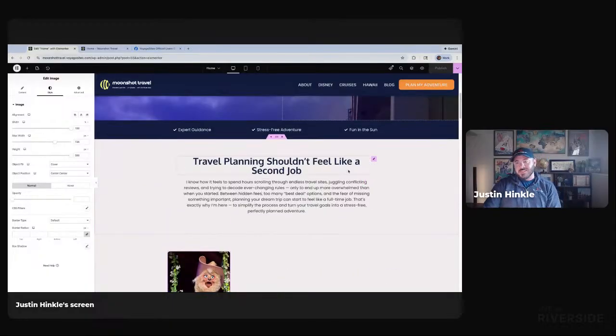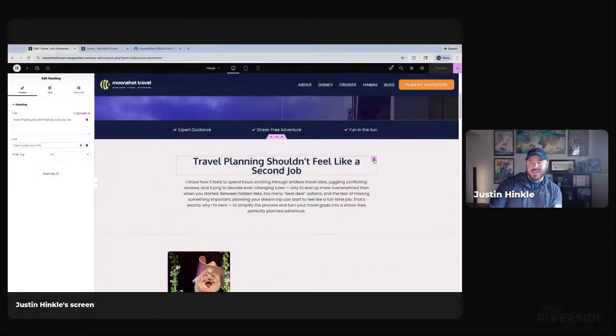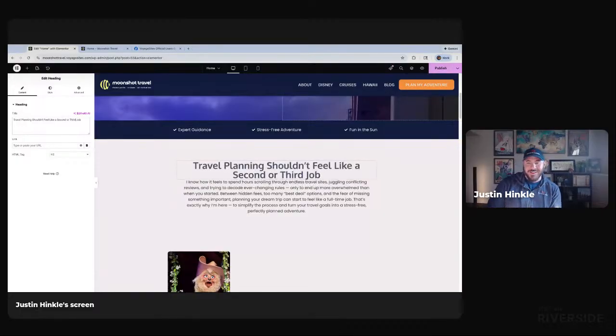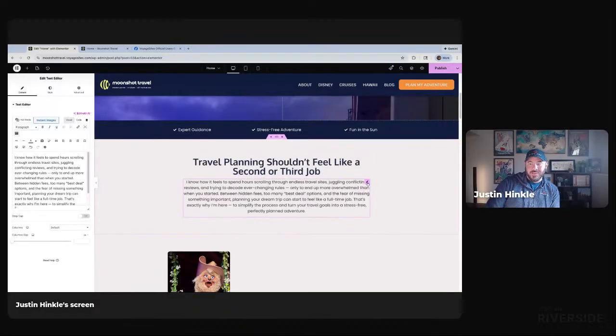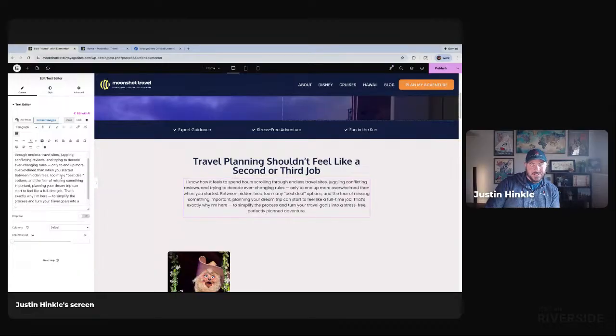These text boxes, same thing. They've got a little pink pencil. Click on it. It says edit heading. And that's where you can change, travel planning shouldn't feel like a second job, or third job. Let's say it's really hard. It shouldn't feel like a second or third job. And then here, click that pink box. It's edit text editor. And so that's more of a paragraph style. This is all set up with lorem ipsum Latin placeholder text when you first set up your template site, but you're able to change that, and we have instructions in the help library on how to do that. So let's go look at the help library next.